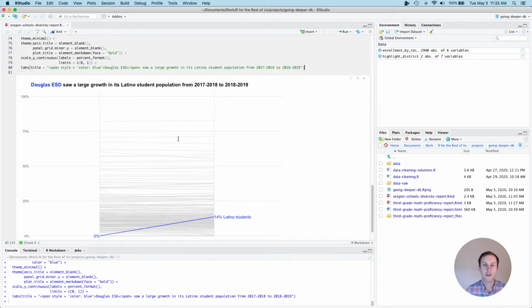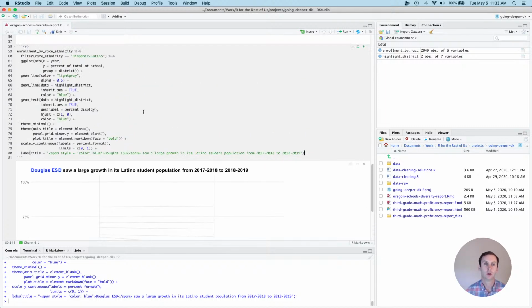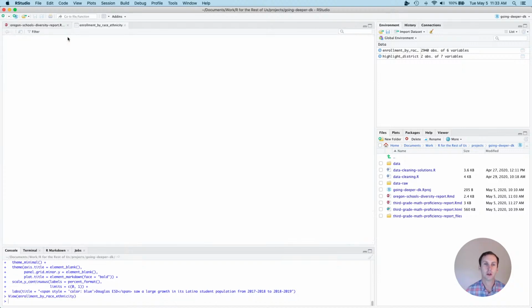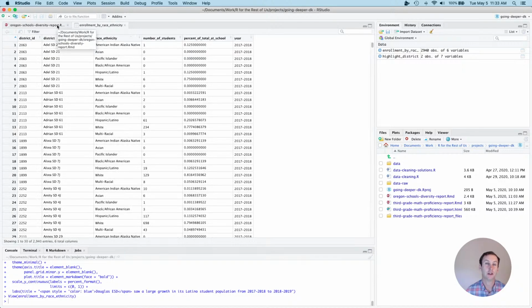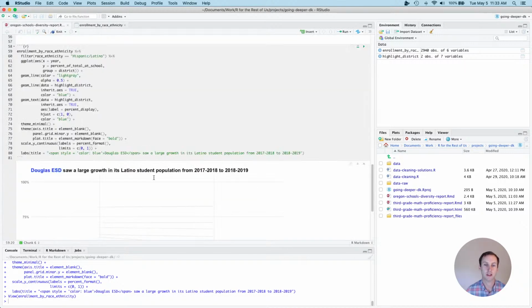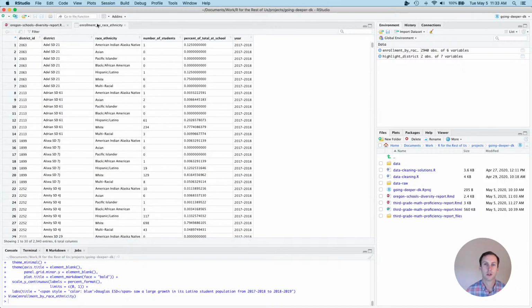All right, looking at this, let's think about what type of annotation we might add. You could do the same kind of thing that I did, just explaining what the lines mean. I thought it might also be interesting to highlight what this top line is. So to do that, let me open up enrollment by race ethnicity and figure out what district that is.